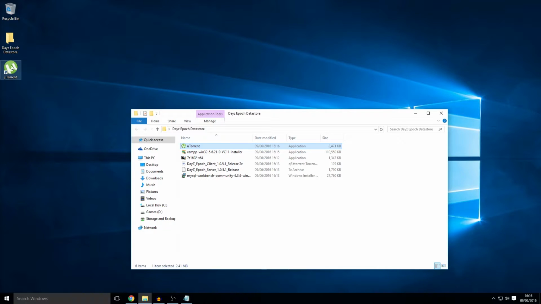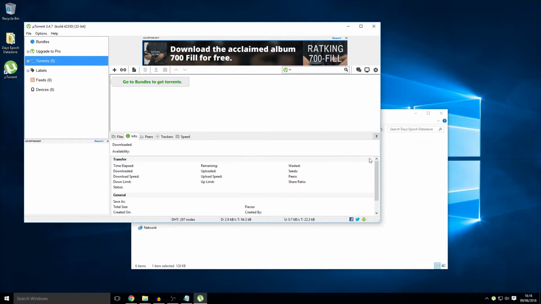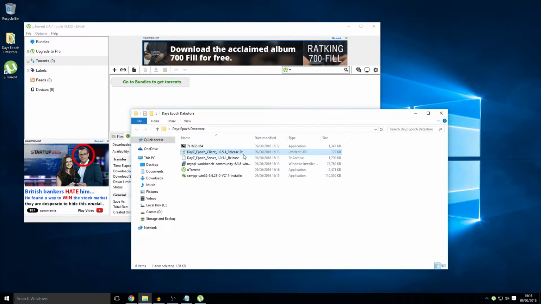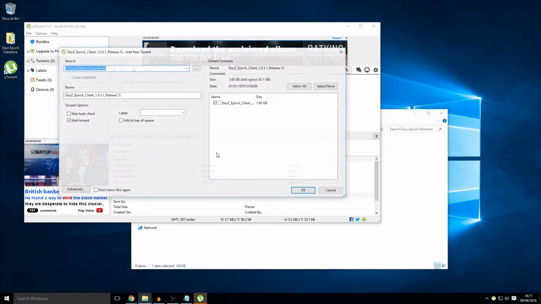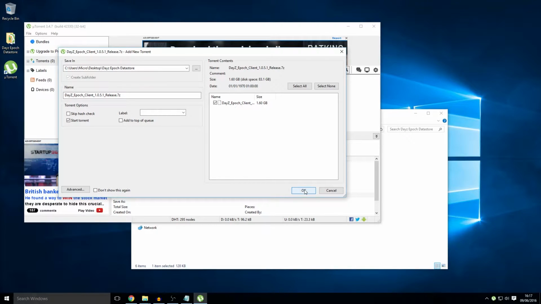Now you can see uTorrent installed and it opens up. We're now going to download the client files for DayZ by just double clicking on this file here, the DayZ Epoch client 1.0.5.1 release. That should bring up a prompt in uTorrent, and then just download that to wherever you want. So I'm going to download that to the folder we created, which is here. I'm going to select it and click OK.